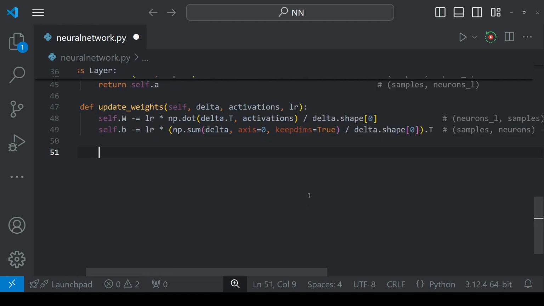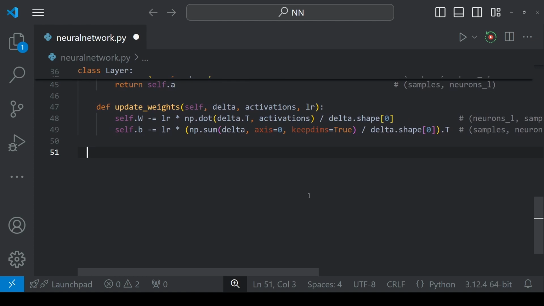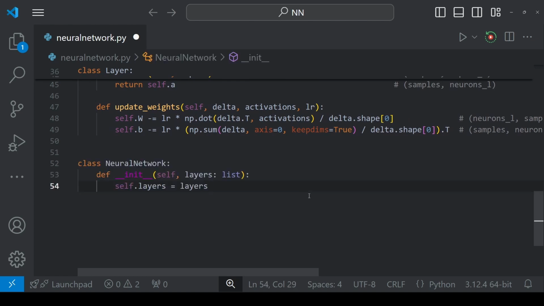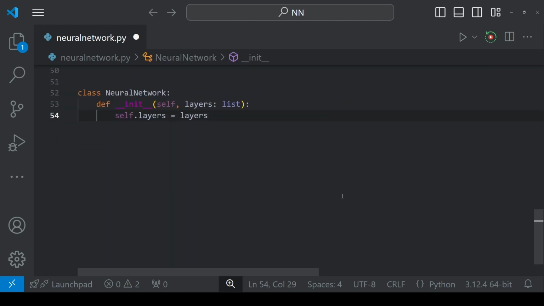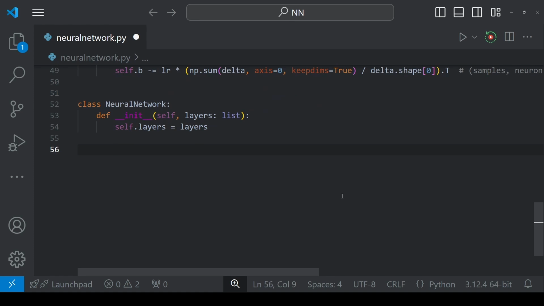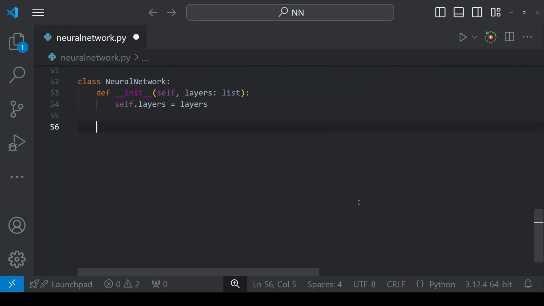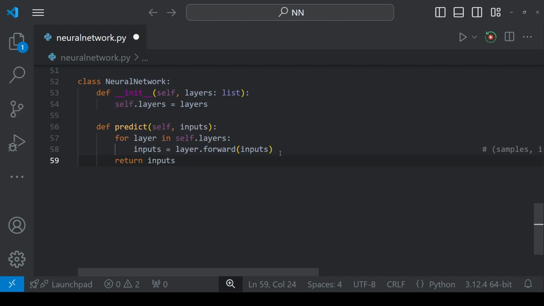The next step is to create the neural network class and initialize it with a list of layer objects we have just defined. Next, we'll create the predict method, which accepts a set of input data. This method will loop over each layer sequentially, calling its forward method to pass the data through each layer of the network. The input to each layer will be the output from the previous layer.